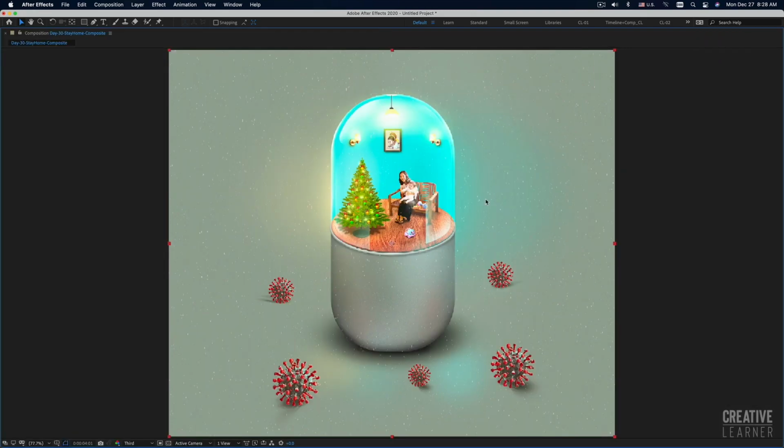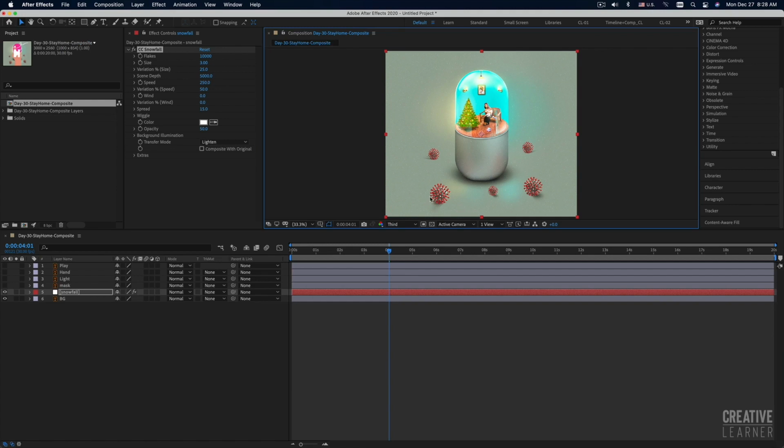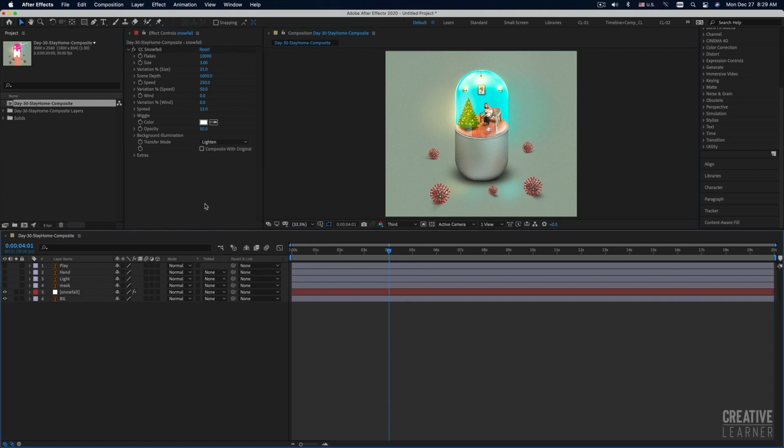So now we have added our snow, but you're not seeing it very clearly. What you can do is bring up your window a little bit bigger, just like that. After that, you can simply increase the size.